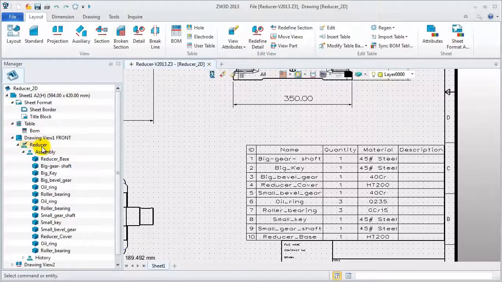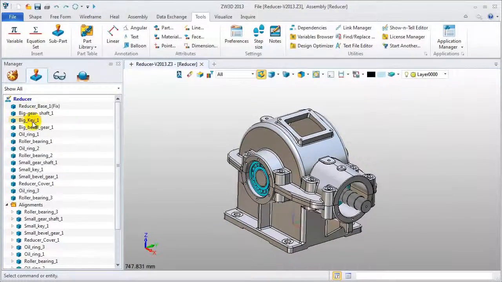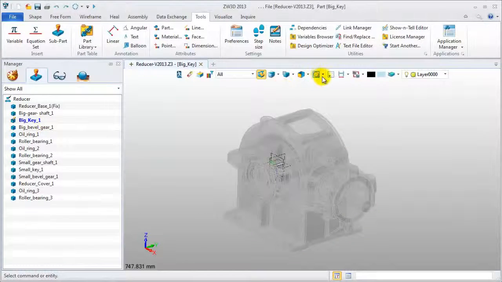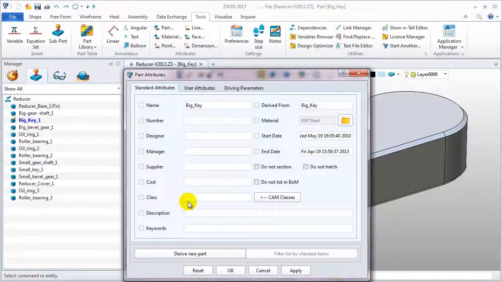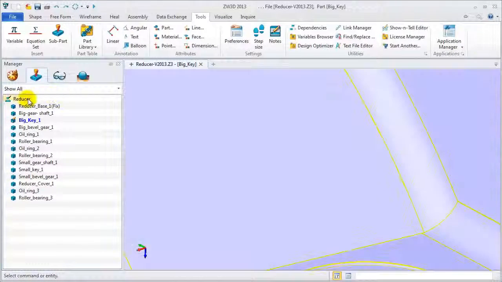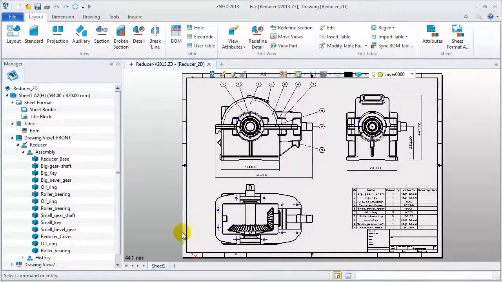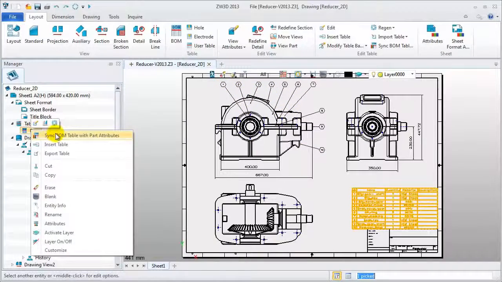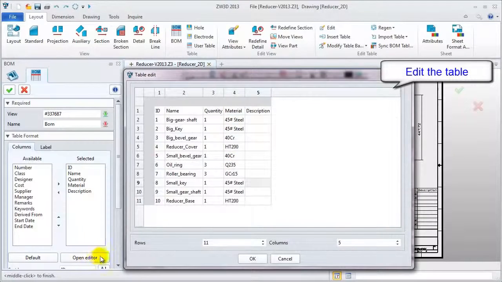Now, back to the modeling environment. Let's check some part attribute information. This is a big key part. On part attribute table, there is no description information. Return to assembly and go into 2D Sheets. Edit the table. Click Open Editor. Here, we can edit or add these attributes.